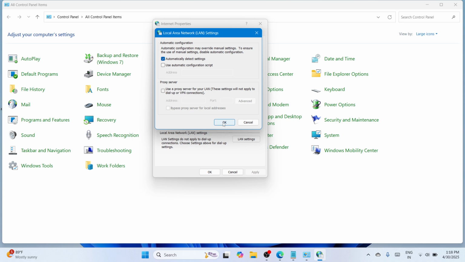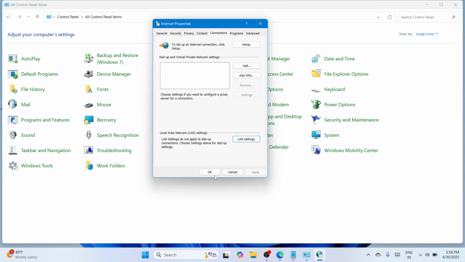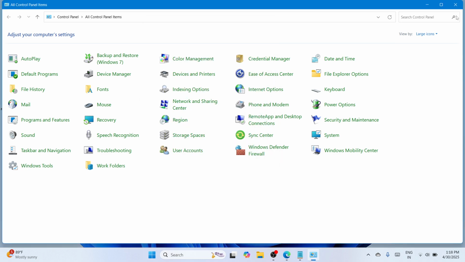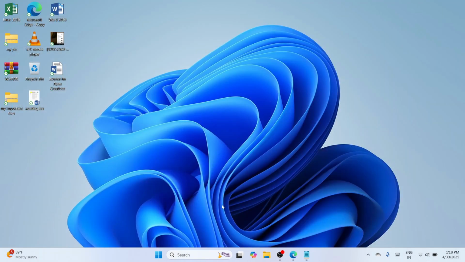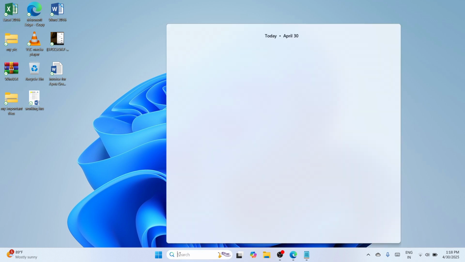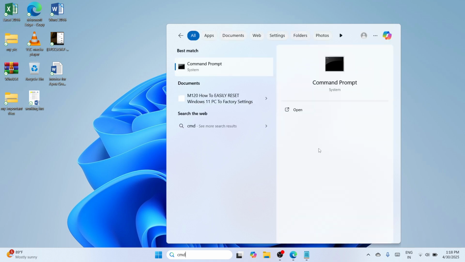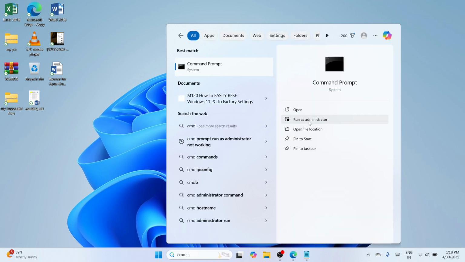Once you've set it, click on OK, go with apply and then OK, and then check if your problem has been fixed. However, if not, then we need to move on to our next method, and that is here at the button search bar. Please type for CMD. Once you've typed it, please click on the Run as Administrator.